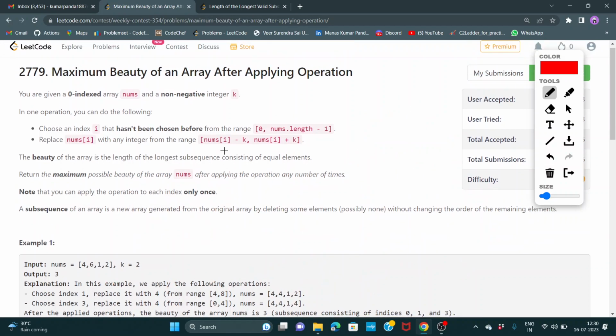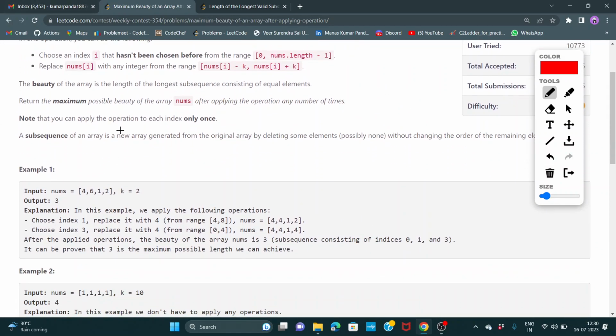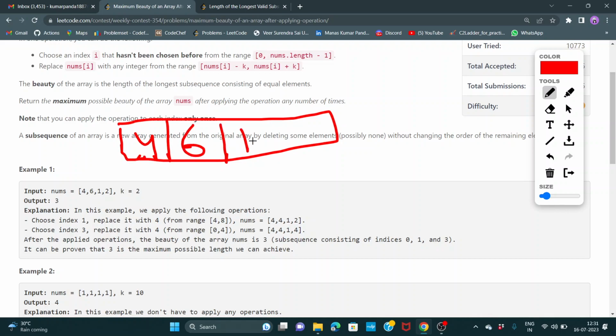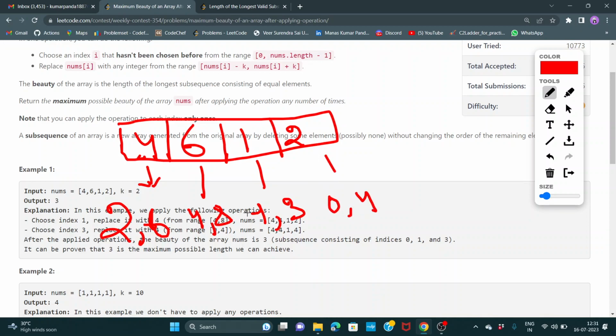At first, observe one thing. Let's take the same example: 4, 6, 1, and 2. For the first position value, I have 2 to 6. For the second position value, 4 to 8. For the third position value, minus 1 to 3. And for the fourth position value, 0 to 4. These are the ranges of values.